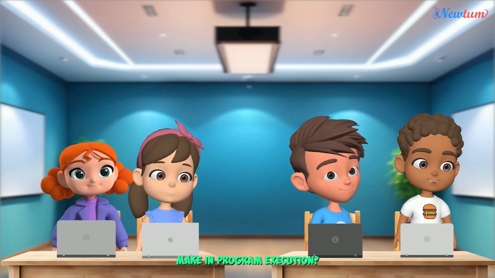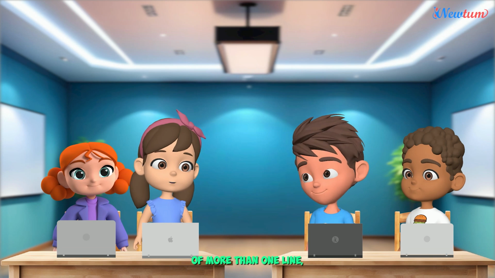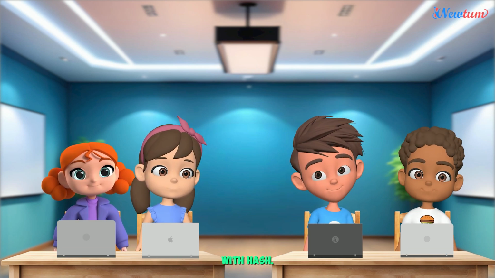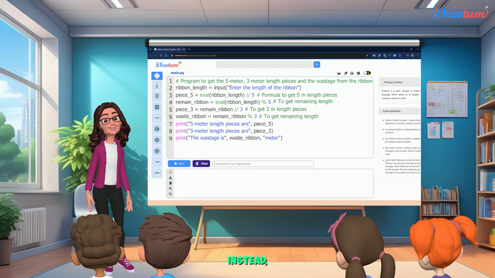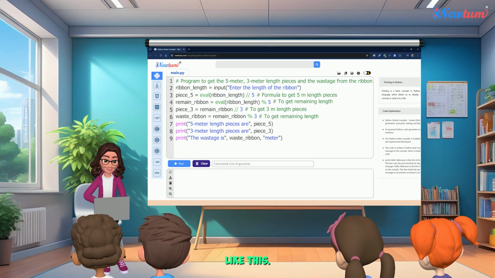What difference does it make in program execution? None. It's just for us, the coders, to get hints about what the code is doing. If we want to add a comment of more than one line, then each line should start with hash. Good question. Instead, we can enclose all the comment lines in triple quotes. How? Like this.